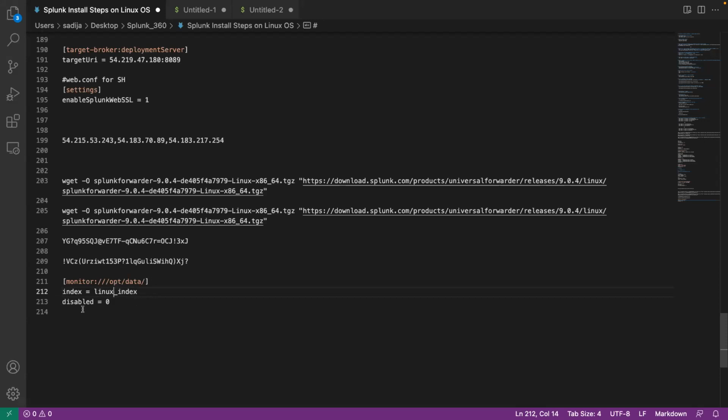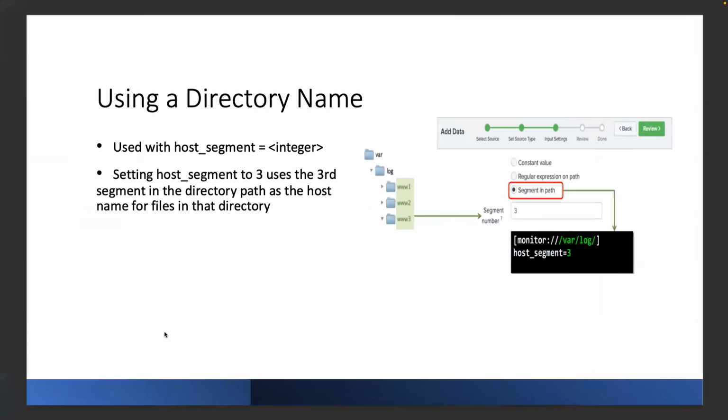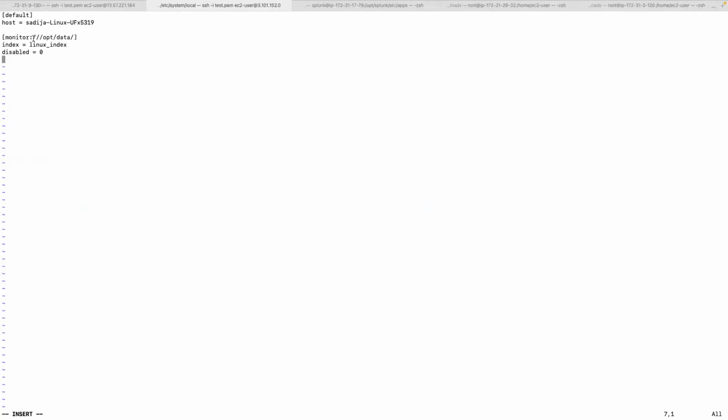So right now I'm leaving it as the default. For host, I've not set any host, so it would use my default host. I want it to use that so that we can then fix it. We want to create a problem and then fix it, just to show you the differences. So I will copy this. Inside of here, let's paste this right now. So monitor, OPT data, index, Linux. All right, let's save that right now.